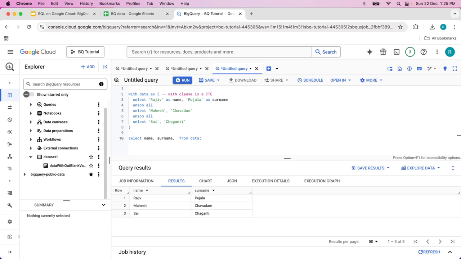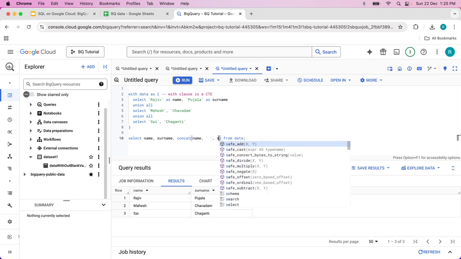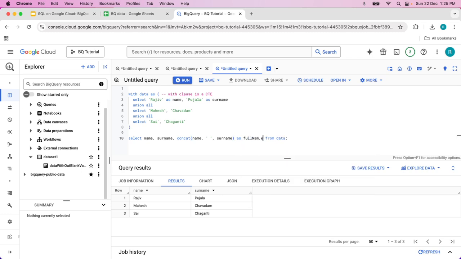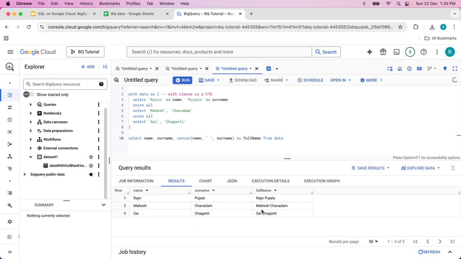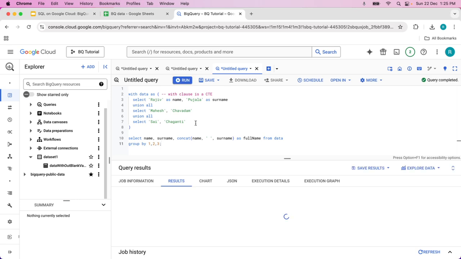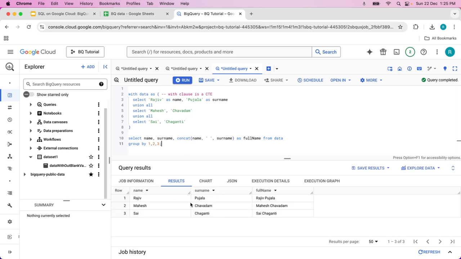And if you would like to concat both these into a single column like a full name, we can do something like concat name. So when concatenating, when joining two columns together, if you would like a space, pass a space, and then surname as full name, right? Let's do that. Cool. Now you can see the full name Raju Pujala, Mahesh and everything. If you have any duplicates, you can pass group by 1 comma 2 comma 3, because we have three columns now. It helps us if there are any duplicates over here, it deletes the duplicate values as well. So this is how we can use the concat function.